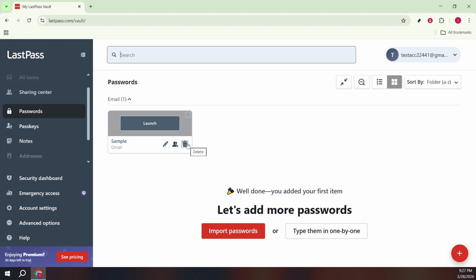After deletion, the entry will no longer appear in your passwords list, which helps keep your vault tidy and reduces clutter from outdated accounts or credentials you no longer use. This action only removes the single saved login you selected. It does not affect your other entries and does not close or delete your LastPass account. If you're doing a broader cleanup, simply repeat the same steps for any additional logins you want to remove.